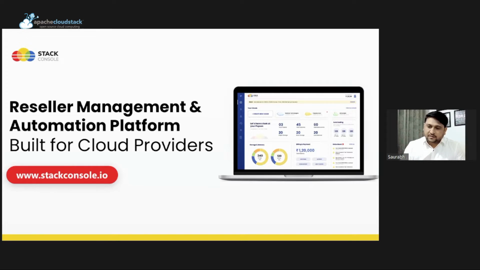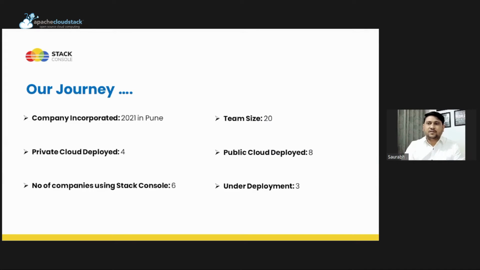So before we proceed, I would like to give some information about our company and our journey with CloudStack so far. We started our company just a few months before the last CloudStack conference. So far we have six companies who are using Stack Console. Companies are in the deployment phase, and currently our team size is 20, and we are a Pune based company.